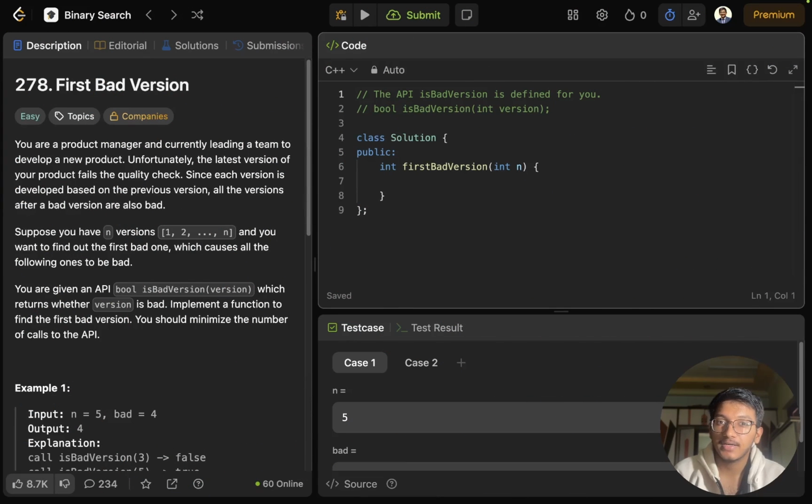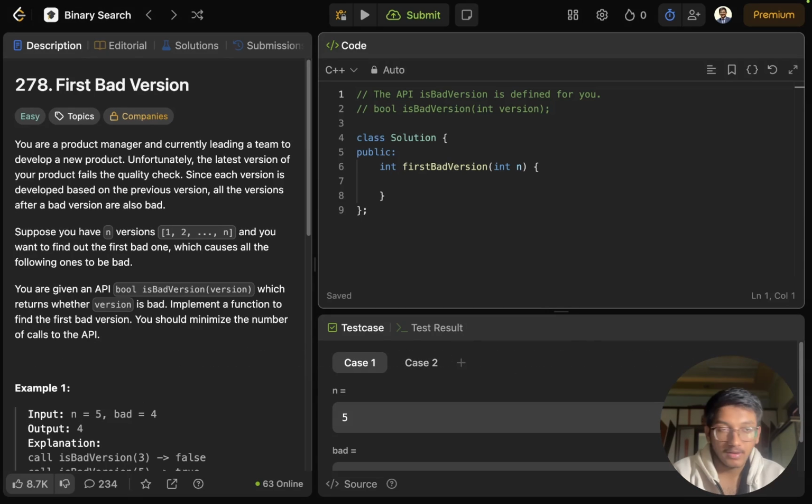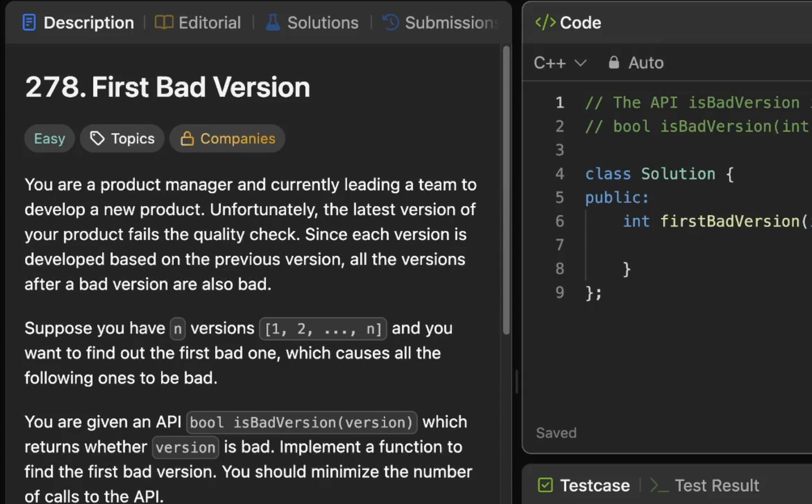For the last pattern, it is binary search on answer. The binary search pattern is used to find the answer. In this particular question, first bad version, we don't necessarily have to use the actual binary search to search something. We have to use the concept of binary search, how we split the array in half and move to the left or right part based on some condition. That kind of logic is used in this. So that is why I'm saying it is a pattern.